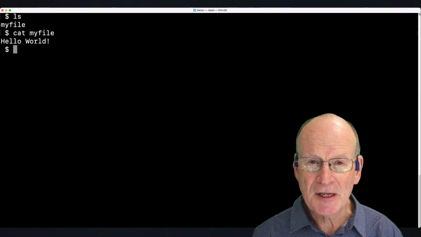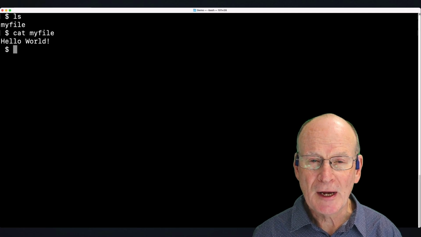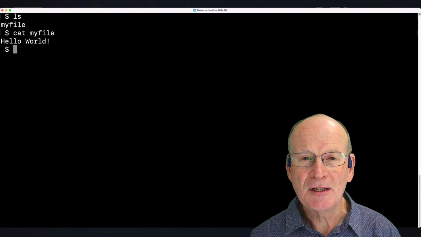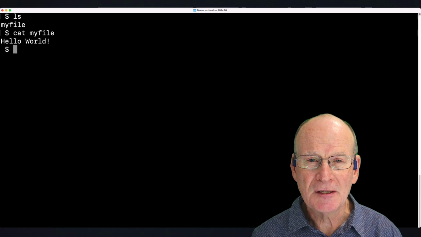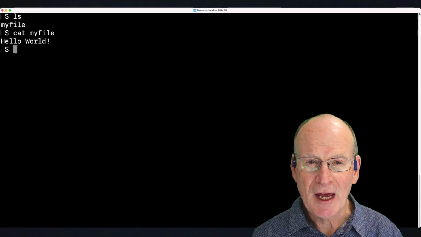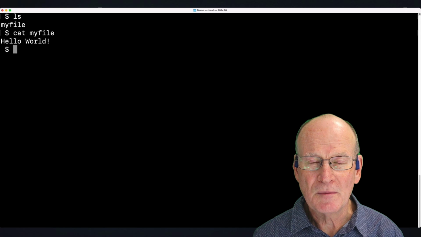So cat space my file, that string of characters was turned into 2 words, cat and my file. It looked up the word cat in the file system and found an executable file called cat, and then it executed it, passing it the remaining words on the line, in other words the word my file. So cat then ran, looked in my file, and read it and put the contents onto the output.